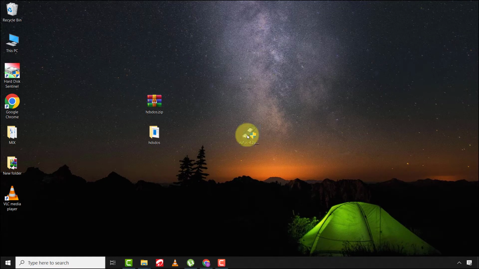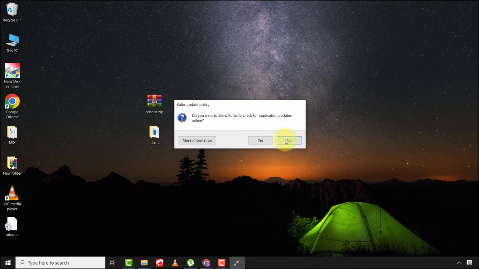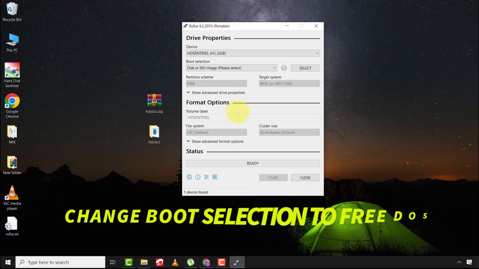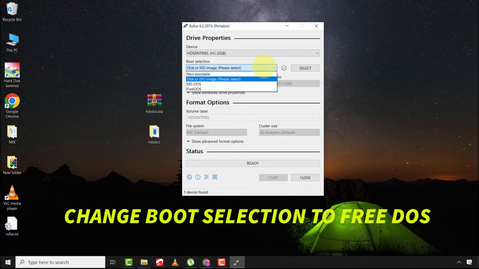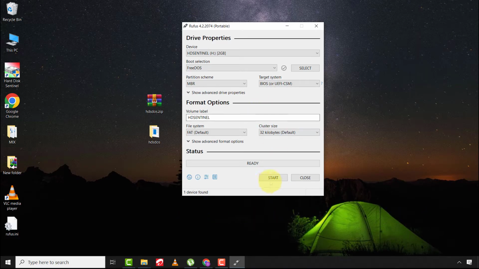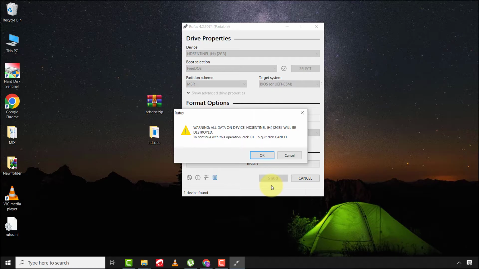Now open the application. At this point, insert your USB flash drive. Here, change the boot selection to FreeDOS and leave everything the way it is and click on OK. OK again if you have your information already saved.